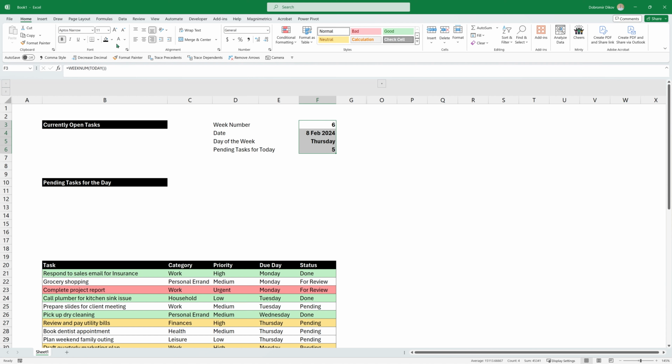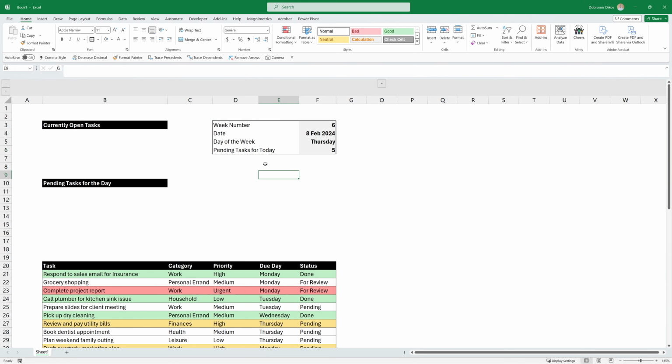I'm going to bold those and just highlight them a bit like that. And I'm also going to add a bold border. Now that we have those, particularly the day of the week, we can go in and finish those 2 tables here to the side. For our currently open tasks, what we want here is a list of the tasks that are currently in progress.